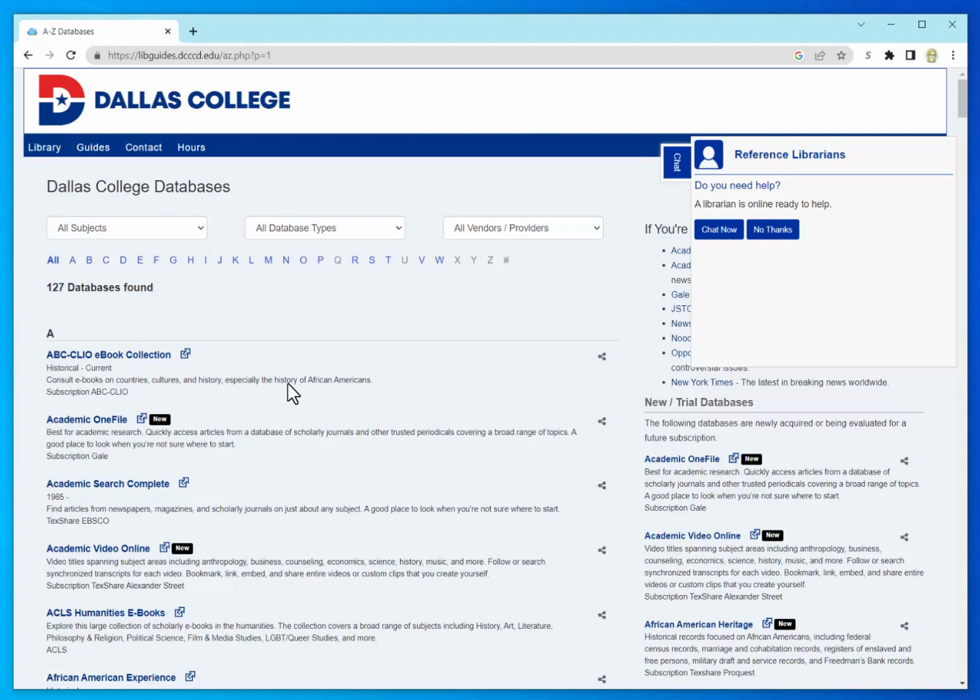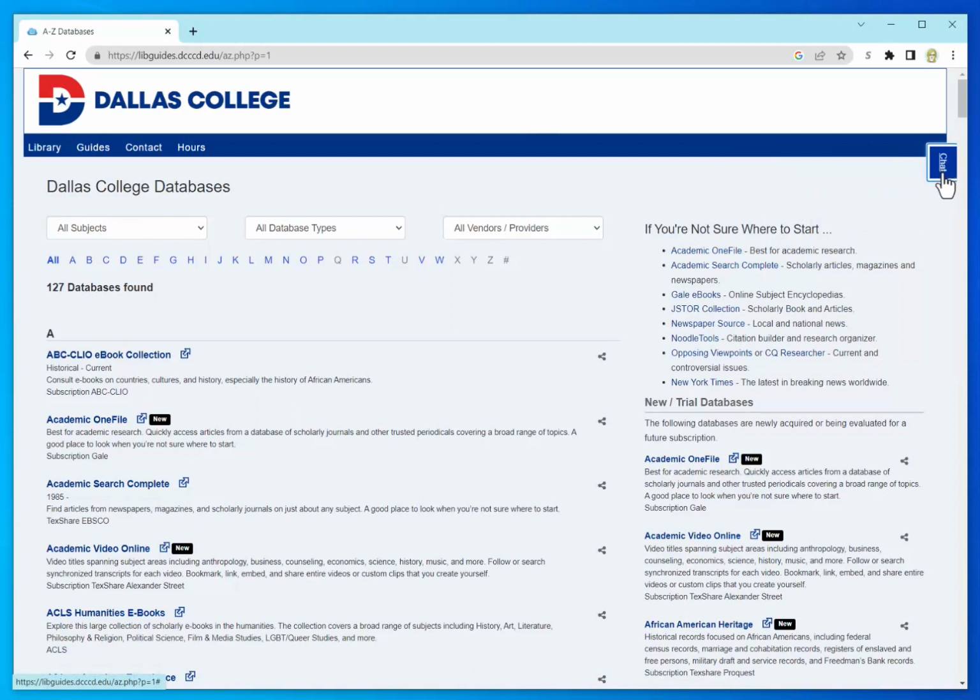Now, as you notice, we're here on the database page, and this popped up for the reference librarians. So you can chat now if you want to, or if you want to chat later, you can always say no thanks. And then the little chat feature always stays up right here on every page. It's up here at the top right-hand corner.